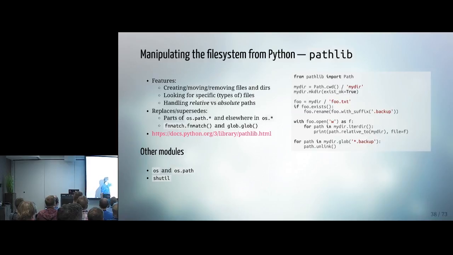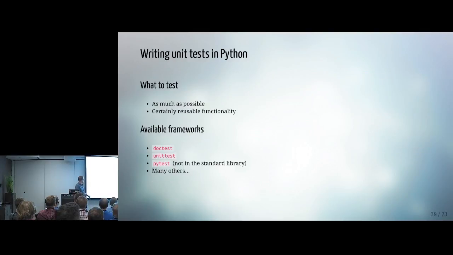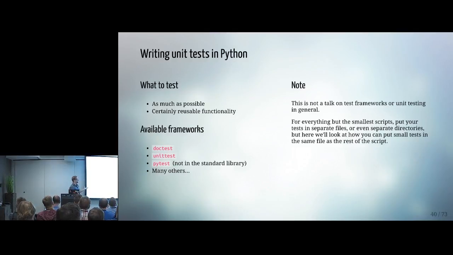Pretty much all we're doing here are methods on Path objects. So, a little bit about writing unit tests in Python. This is not a talk on test frameworks or unit testing in general. And typically, when your scripts grow, you'll put your tests into separate files. But I'm just going to show you some small tests that you put in the same file just to get started unit testing.